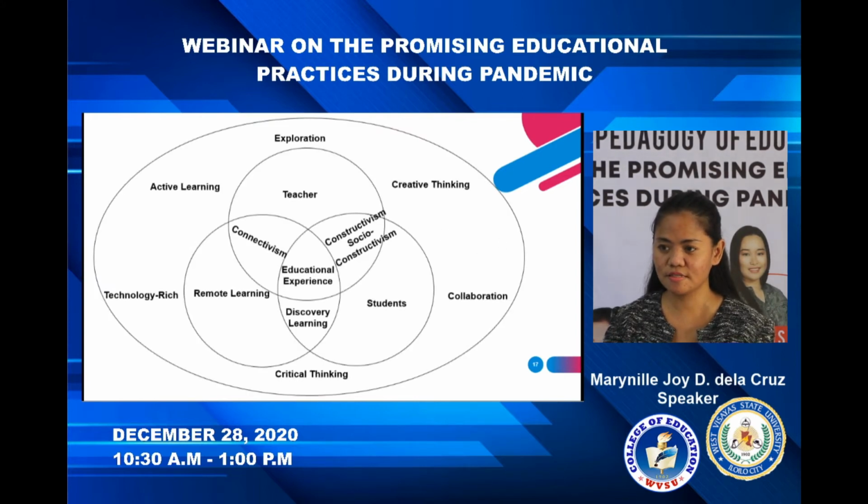So this is an example of a schematic diagram I made that represents how the educational experience will be if a teacher incorporates the different learning theories and pedagogy in their instructional plan. The learning will become technology-rich, will promote collaboration, have active learning, exploration, and develop critical thinking. Incorporating these learning theories will ease the burden of both teachers and students in the challenges of distance learning.